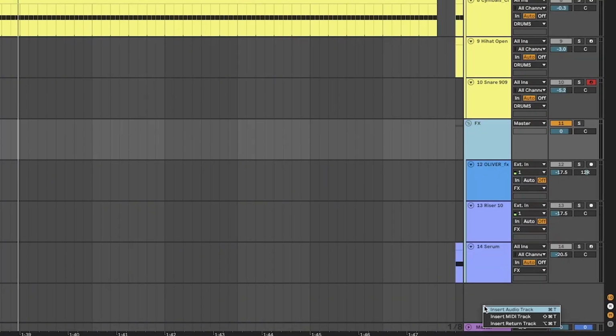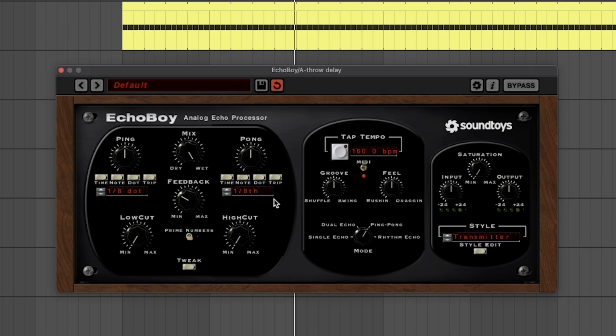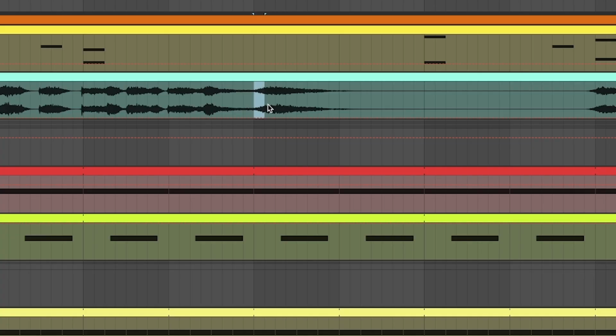You create a return track and put your preferred delay in there with 100% wet setting. Then you can send specific parts of the vocal into your delay, which is a great way to fill in some gaps and make it more interesting.